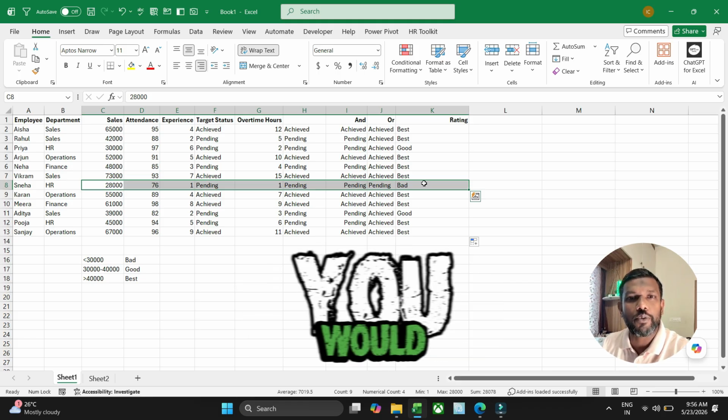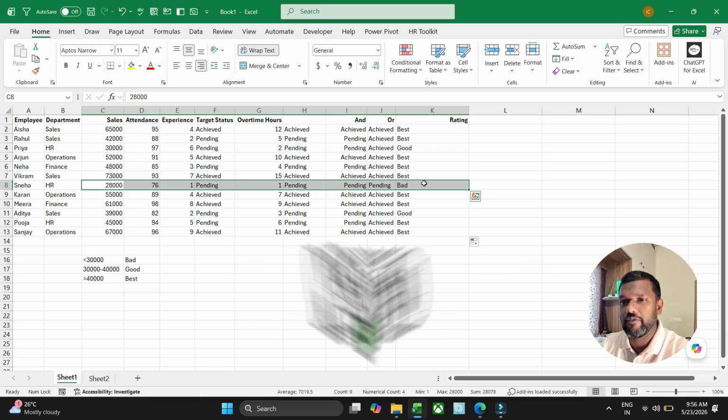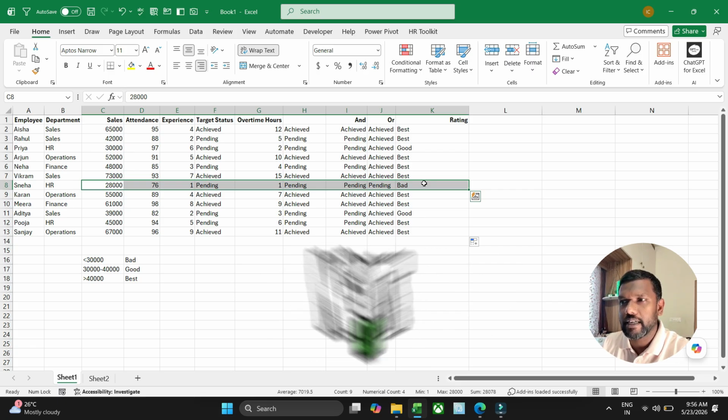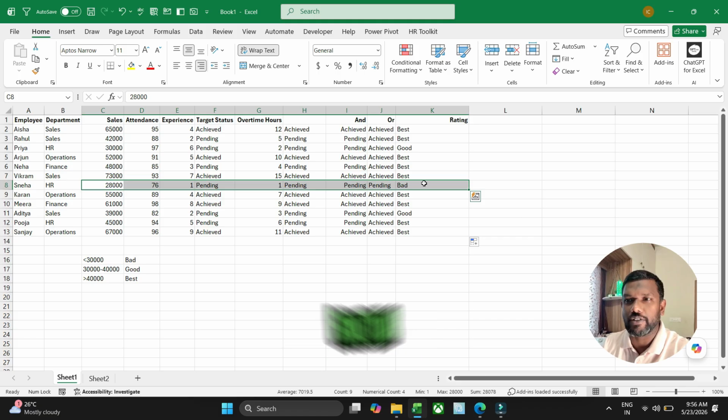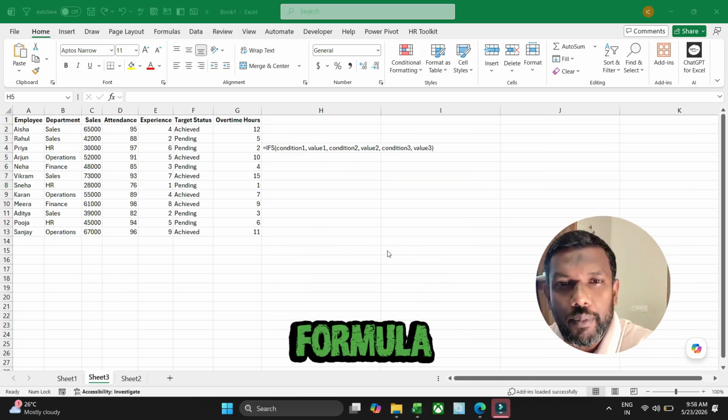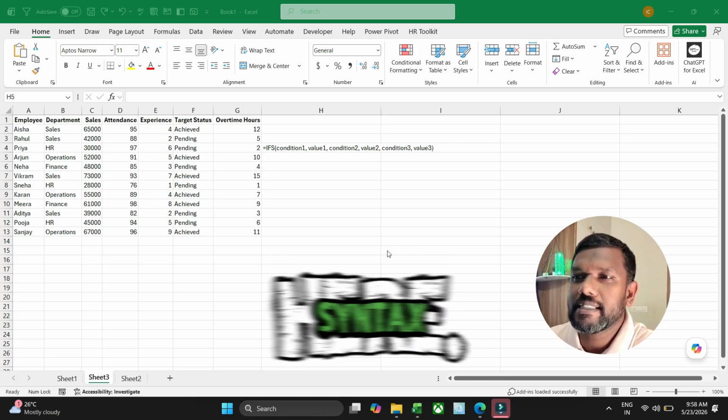So this is how you would write a nested if formula. Next, let us look at the IFS function. I'm going to look at the IFS formula in this case. So now you will see the syntax here.